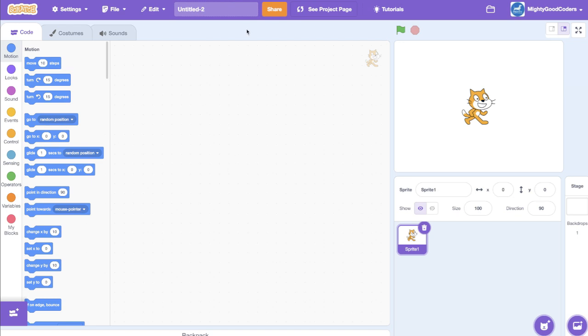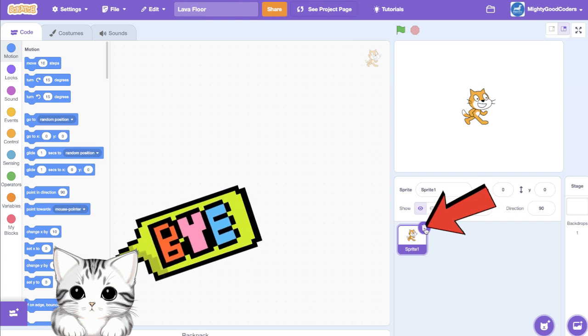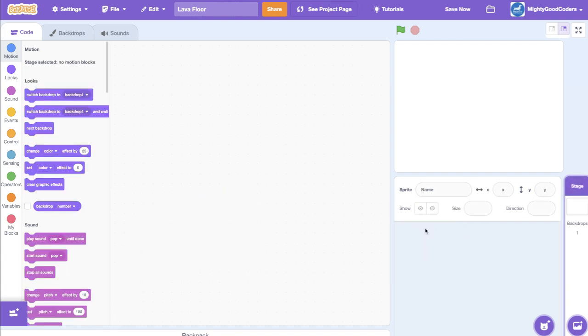Right away, let's go ahead and name everything up at the top, lava floor. Nice, now it's named. And we're gonna go ahead and delete Scratch Cat. I know it's very sad. Let's say goodbye, Scratch Cat, bye. Because we're gonna use Pico as our sprite for this adventure. So let's go add in Pico.